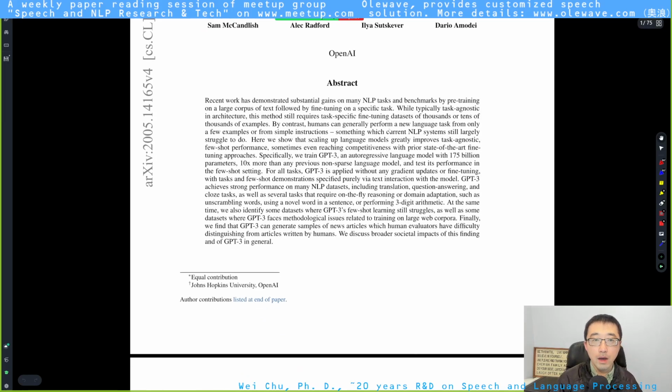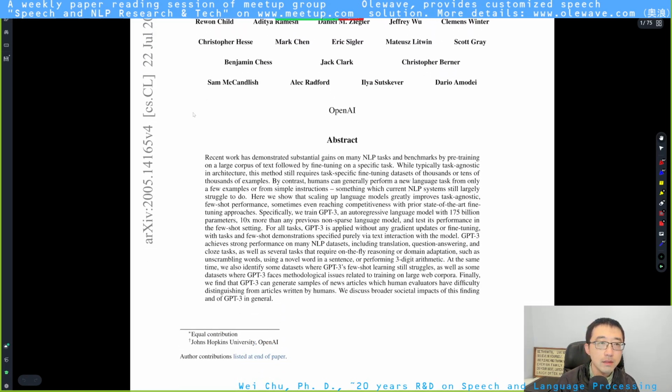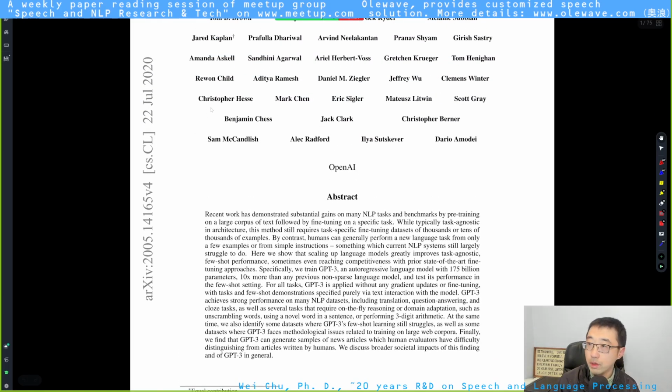All right. I think I would first start with the abstract. And you can see that this is a paper which was published almost 2.5 years ago. At that time, even before GPT-3, there were already some works focusing on zero-shot learning. But at that time, fine-tuning on a specific task was very popular for NLP.